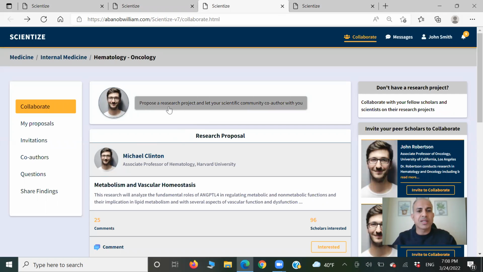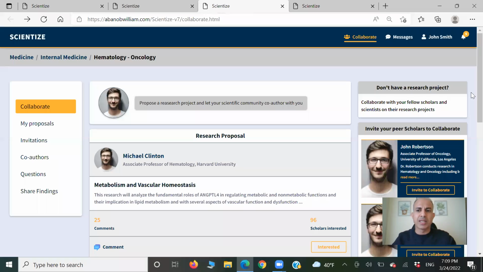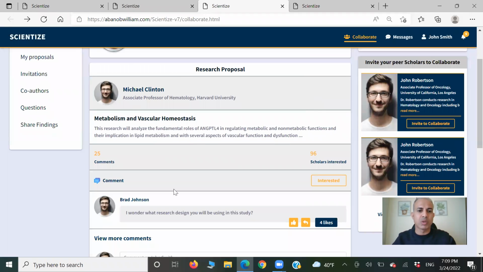The main thing you can do here is to propose a research project and let your peer researchers collaborate with you. So if you click here, you can specify the topic of your research project, and then also mention some details about the project, the data you are using, or which research proposal or which grant you are applying for, and what type of skills you are looking for in your potential collaborators. Once you publish, the proposal card will look like this.